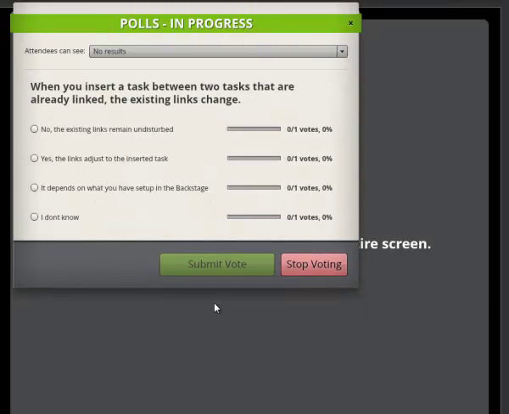All right, let's try one that's a little harder. Let's see if I got this one worded right. All right. Yeah, this one's a little harder. When you insert a task between two tasks in your schedule, and those two tasks are already linked, the existing links change. So your choices are no. The existing links remained undisturbed. Yes. The links adjust to the inserted task. Or choice number 3, perfect consultant/project management response. It depends. Depends on what you have set up in the backstage. And then the last one is, I don't know. So we'll see what we get here. Make your choices.